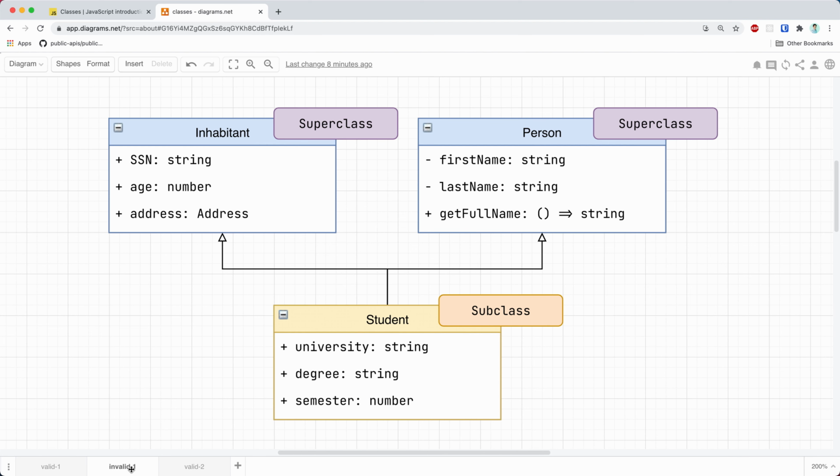Now in JavaScript, one class can only extend one other class. So this is invalid. For example, the student cannot extend two classes at the same time. It cannot extend the inhabitant class and the person class.